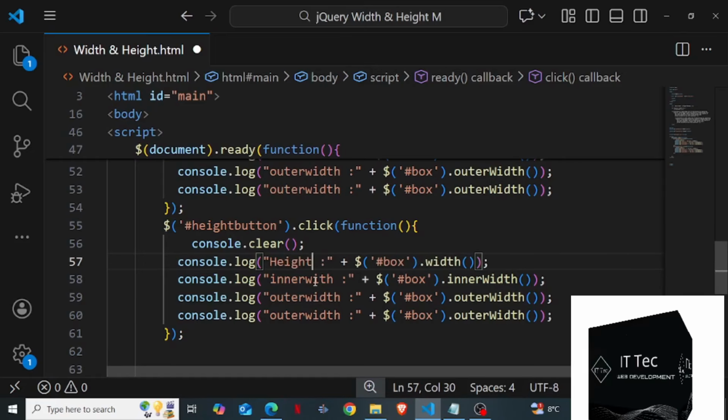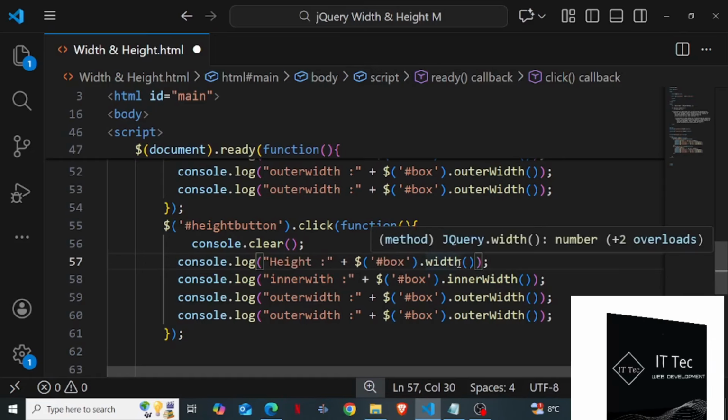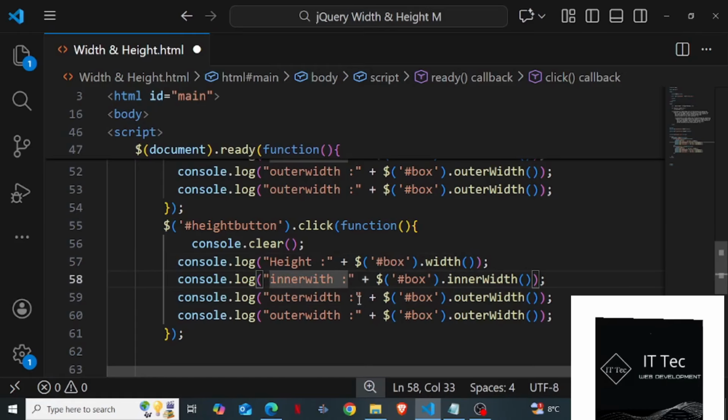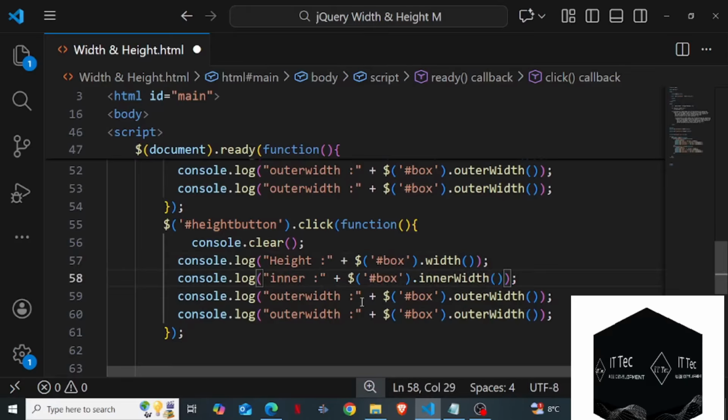Look here, all the height, inner height, outer height and outer height to value. All these methods we are printing here, so I save it to the file. Now look here, as soon as I click on it, see the height is coming. We have different heights coming.